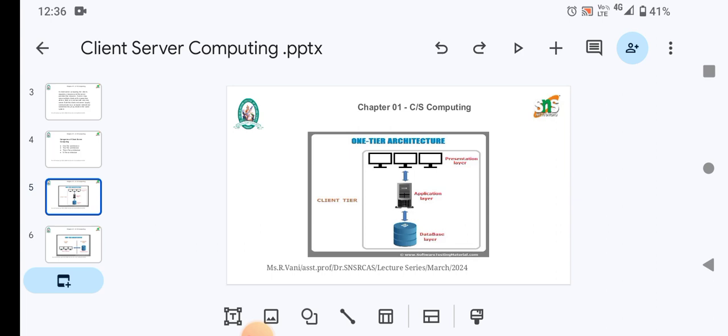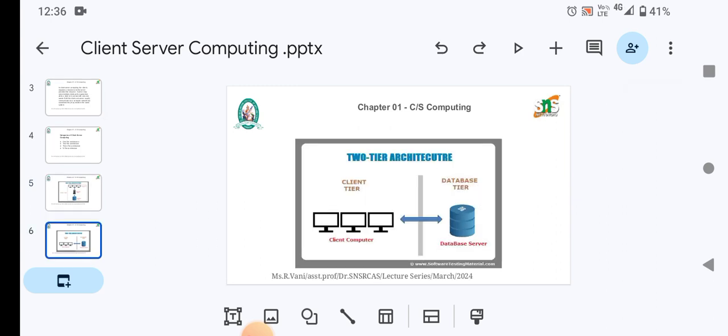Here, the presentation layer represents the client tier, where the application layer will be in between the presentation layer and the database layer. The application layer will be a mediator to communicate between a client and a database. In the two-tier architecture, the client and the database communicate in a two-way process. Here, the client system sends the message, whereas the database tier serves the request and sends a response to the client tier.